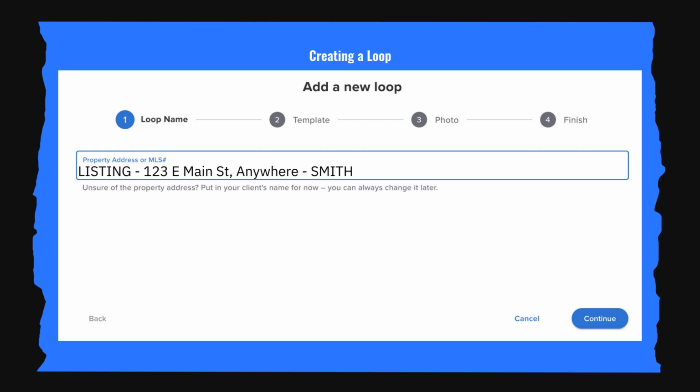You may have noticed as you typed, name suggestions popped up. These suggestions can be tied to other users' loops, MLS listings, and even Google Map listings. Let's learn how to spot the difference and what clicking on one of those suggestions actually does to your new loop when it is created.